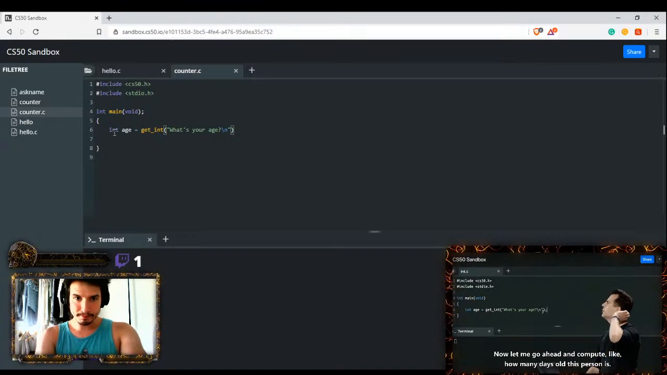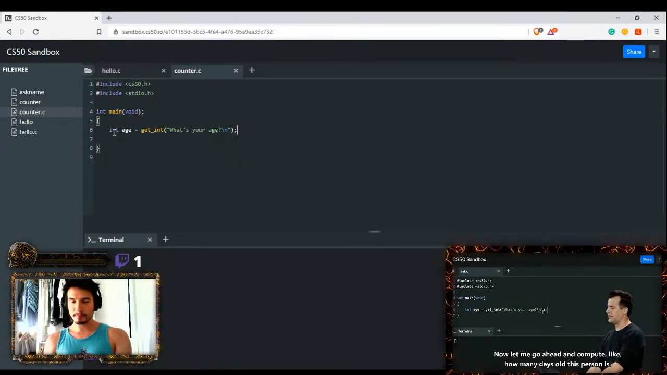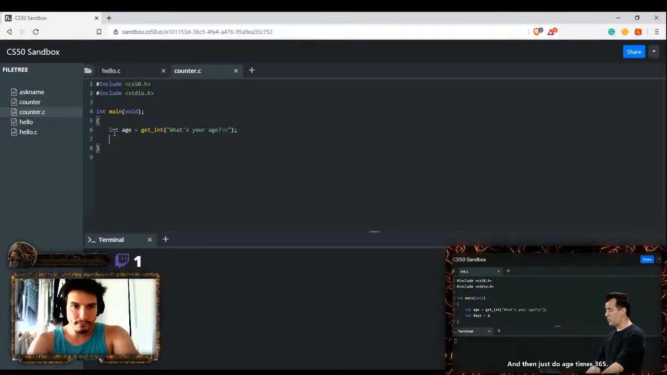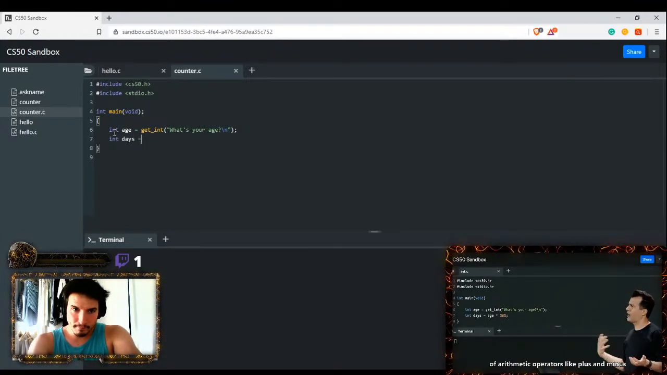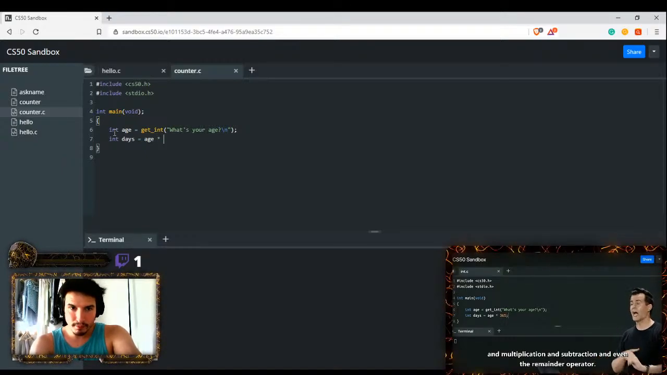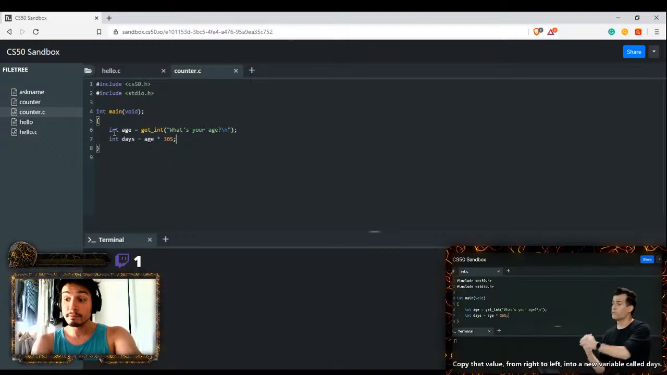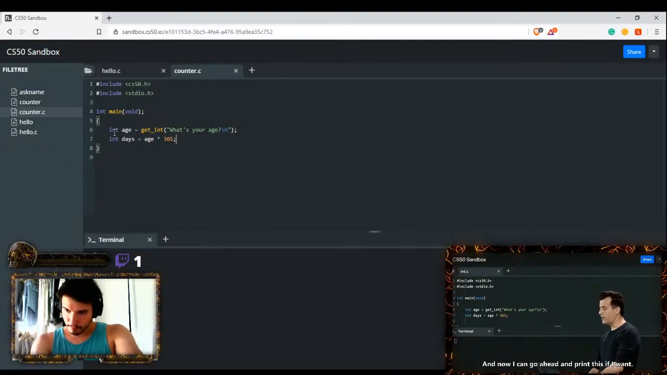Now, let me go ahead and compute how many days old this person is. So if I want to do that, I could do something like this. Give me an integer, call it days, and then just do age times 365. I proposed a bit ago that there's a bunch of arithmetic operators like plus and minus and multiplication and subtraction and even the remainder operator. So this line, 7, just says multiply age by 365, copy that value from right to left into a new variable called days. And now I can go ahead and print this if I want.